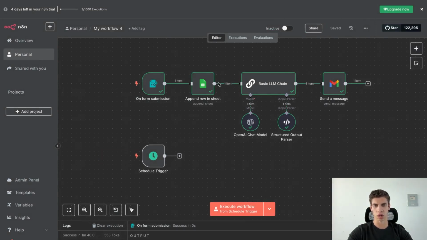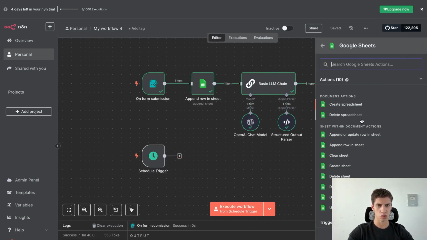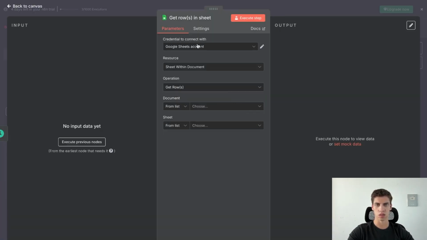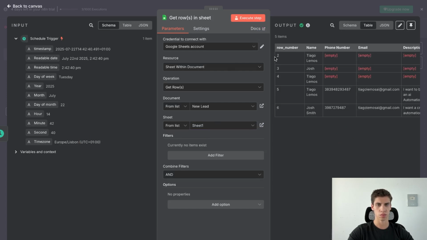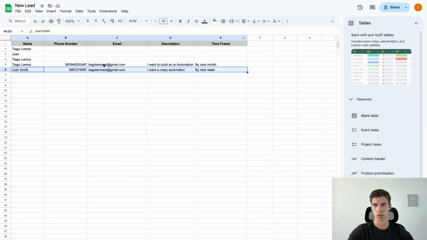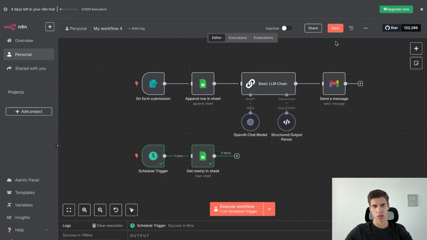So we are going to grab all the information from our sheets and choose get rows in sheet. Here, once again, you'll need your credentials and we are going to choose the new lead and execute this step. As you can see, this is our sheet exactly as it is here. Let's save.